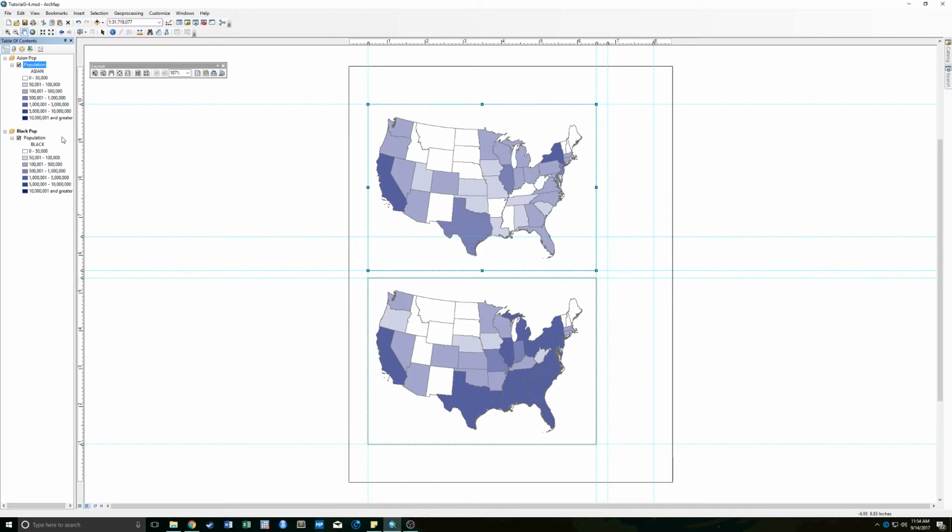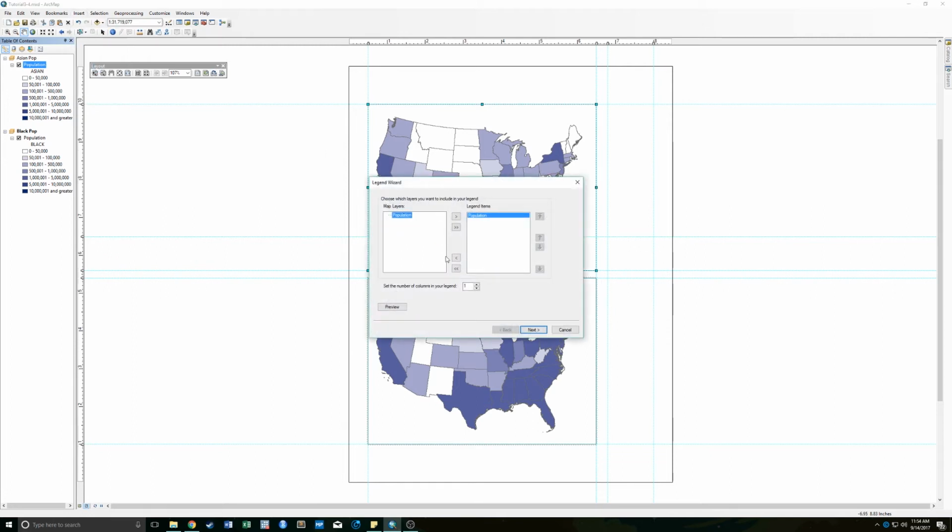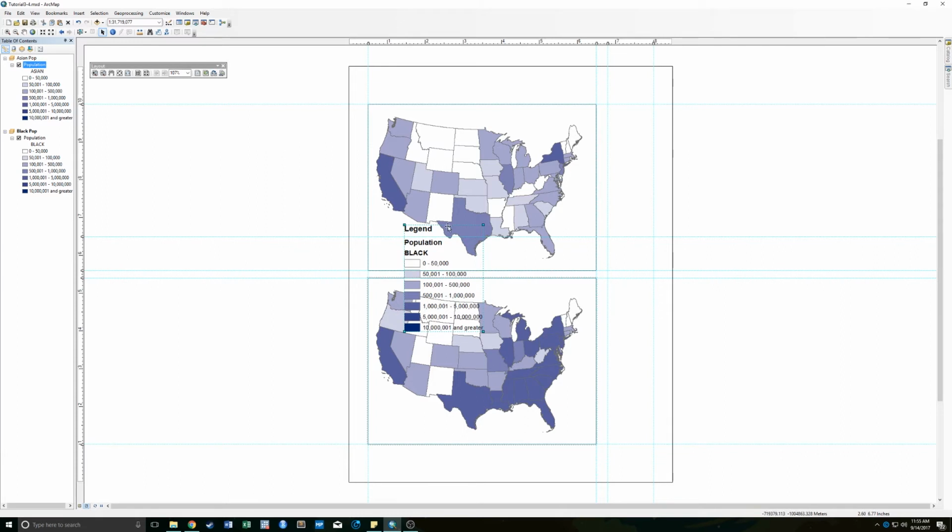So now that we have resized them, we can start adding all of the aspects of our map. If we go to Insert, we can now add our legend. Again, we don't really have to change anything here because we just have one set of data that we're showing. Okay, and so now we have our legend.